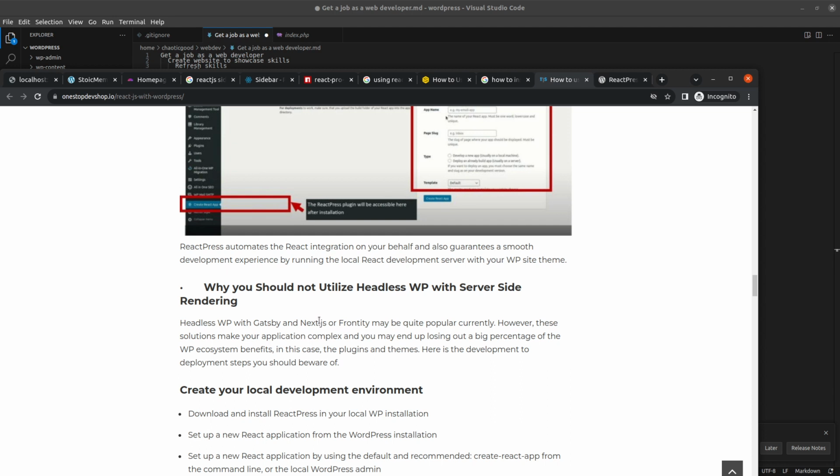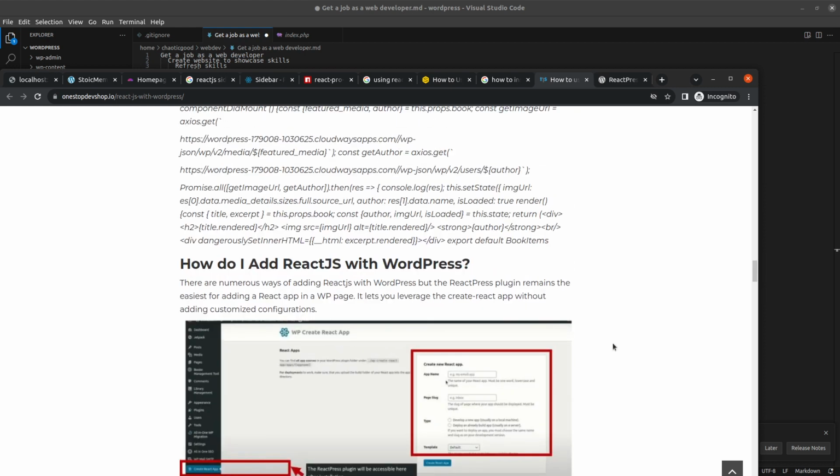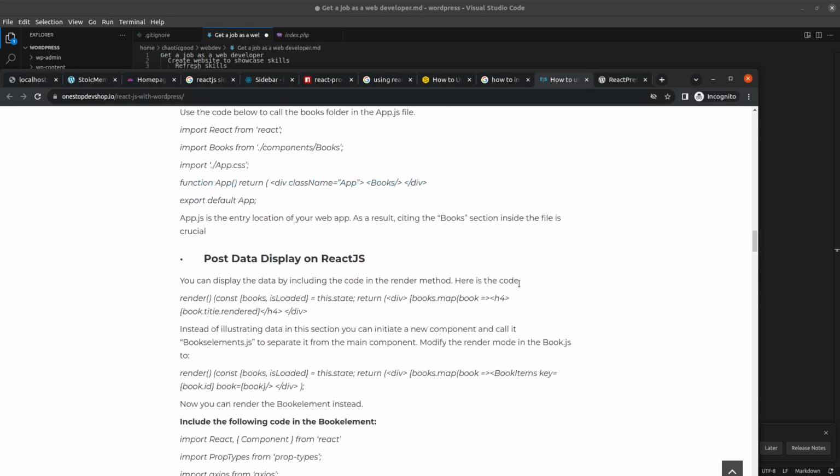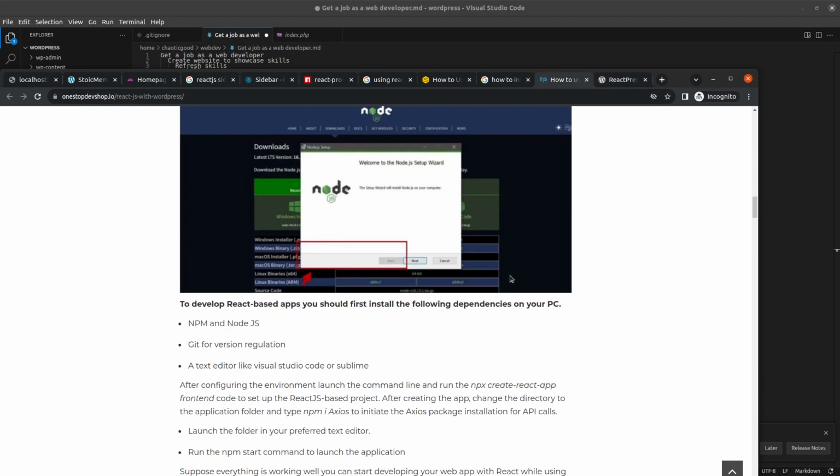Perhaps I could go on that route using a different path, like it's just calling the data from the WordPress. But for now, I really think I should try not to use a headless here for the landing page at least. So WP create React app. So we have to install it, right? Yeah, okay. Get for version.